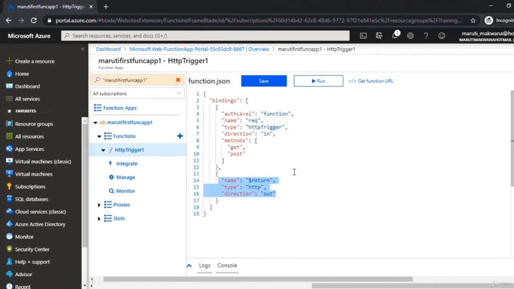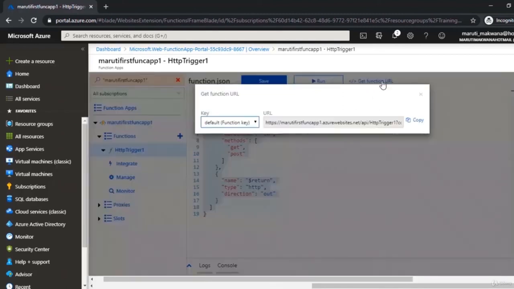Every time you change the template of the function, or while creating a function from the portal, if you choose a particular template, this function.json file configuration will get changed based on the template. Right now, let's see whether this function is running or not. Let's click on this URL, which is get function URL. We have a full URL associated with that. Let me copy this URL.